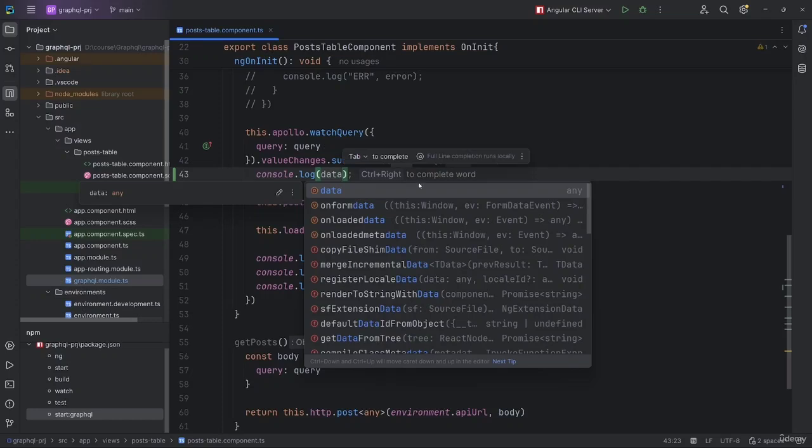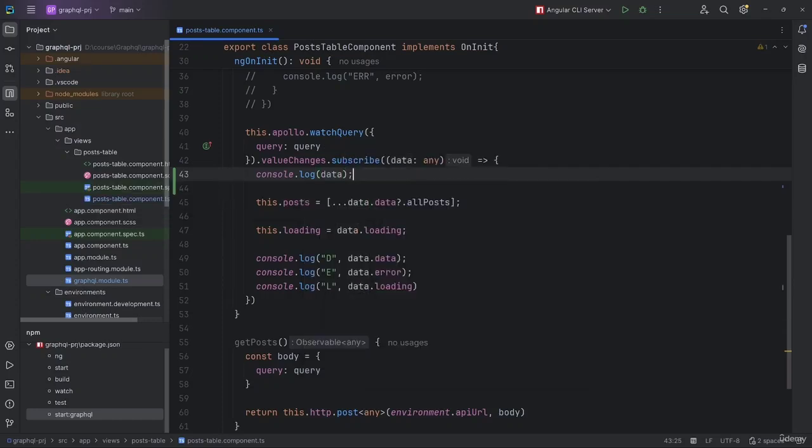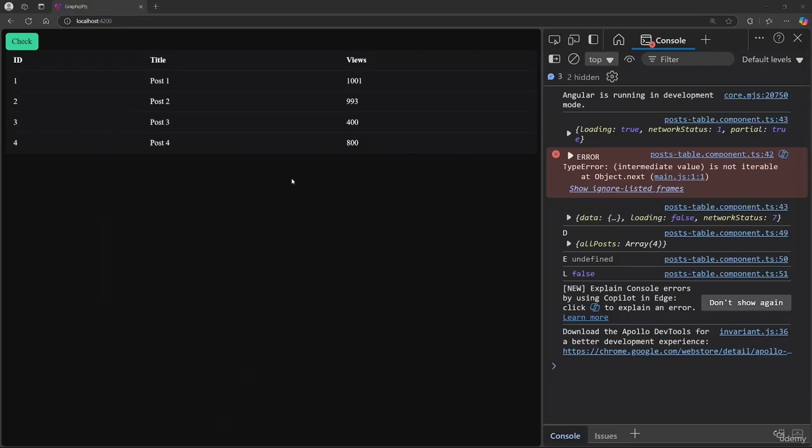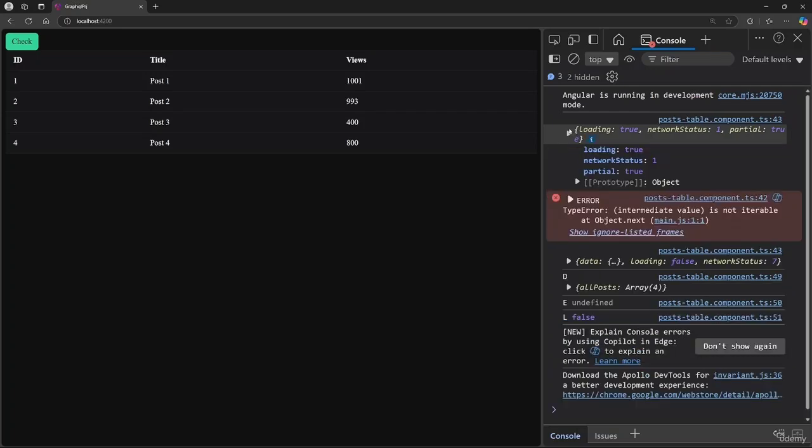This will help us inspect the structure and see exactly what's coming back from Apollo. Now, let's switch to the browser and test the app to see how the data looks in the console. This time in the application, we can see the first console.log output showing the entire data object. Here, we notice something important. There is no data property containing our posts just yet.